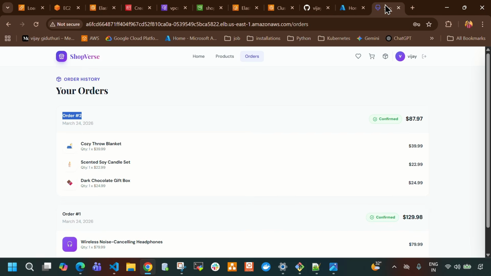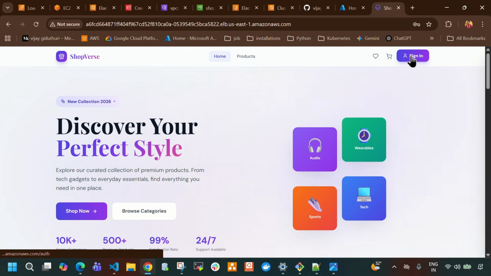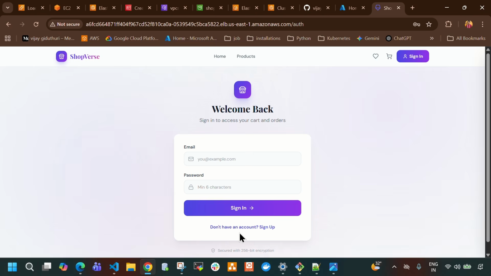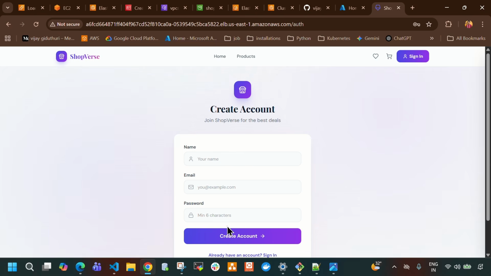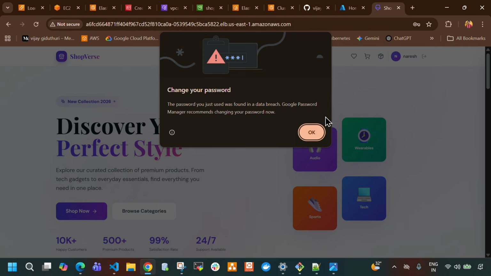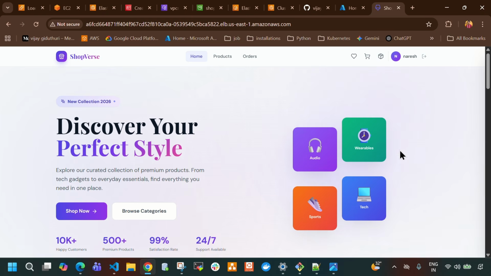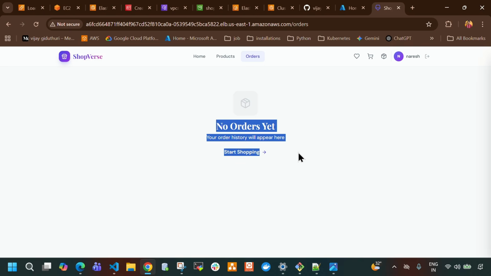So now if you want to create a second user, you can directly log out from this and select sign in, and then select don't have an account, sign up, and provide a name, like another name like Naresh, and email naresh@gmail.com, and the password Naresh@123, guys. Okay. Select create account. So now it will create a new account, guys. Okay. So here you can see the Naresh account has been created, but I haven't ordered anything.